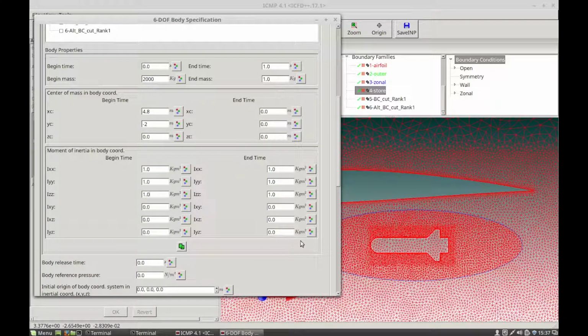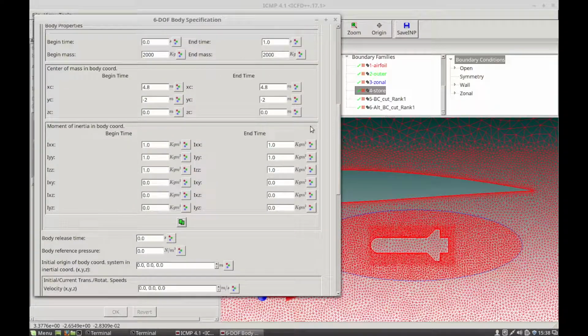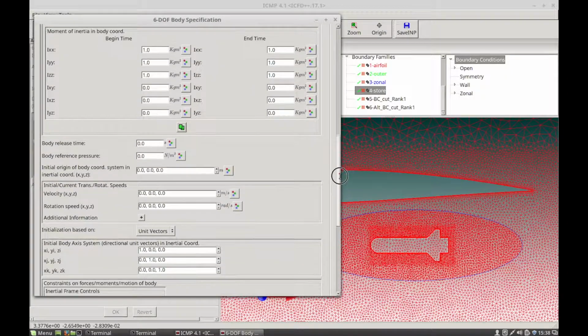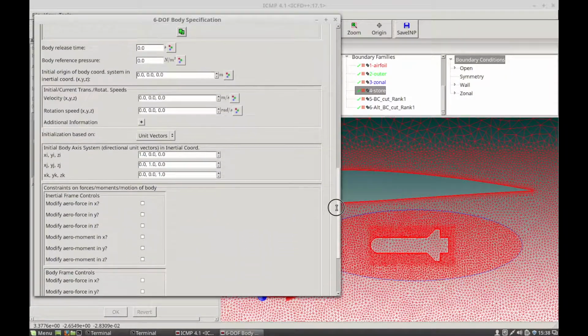Now, of course, we must specify the conditions at the end time, but if you want constant conditions throughout the entire simulation, there's a copy button here that says copy beginning to end when you hover the cursor. You can just click on that button and it will copy the beginning conditions to the end conditions as well. So in what type of case would you want to change the conditions? Well, you might have cases where you're doing a fuel burn and the mass, as well as the moments of inertia and possibly the center of mass could change in time as well. In this case, we're not doing anything like that, so we won't be changing those conditions.